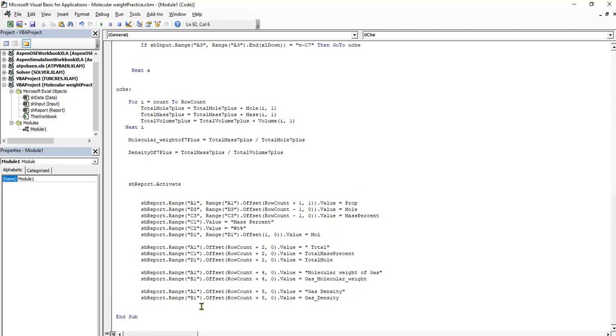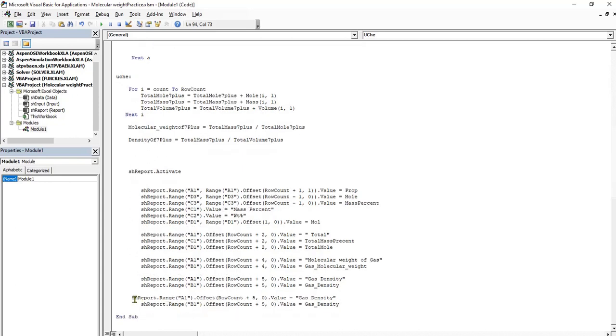Copy, paste. Now I need to pull the moles first. Now we have this offset. This should be 6. This is 6.